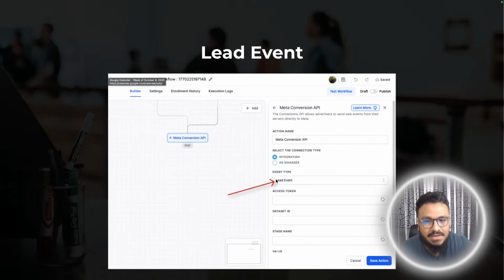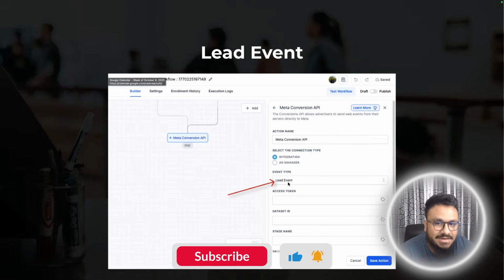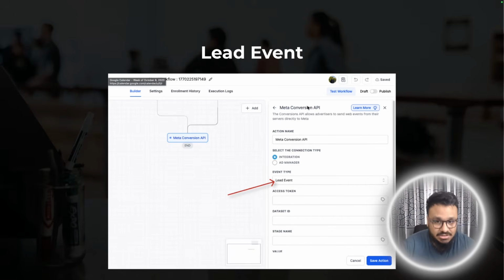So a lead event, as opposed to funnel events, is not sending conversion tracking data. When you use a lead event in this drop down, when you're creating a Conversions API action, you're not actually sending conversions tracking data. Instead, you're sending what's called a quality signal. The lead events will only work with pipeline-based triggers.